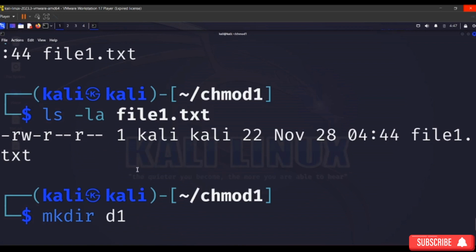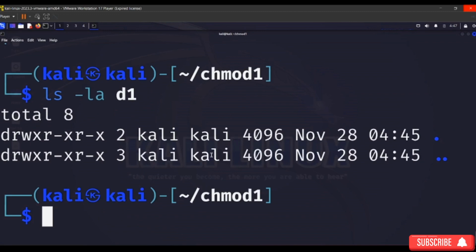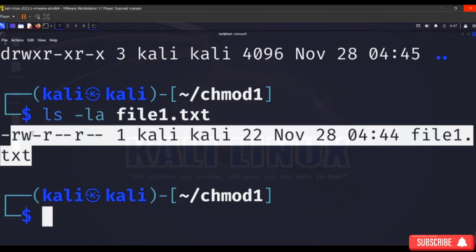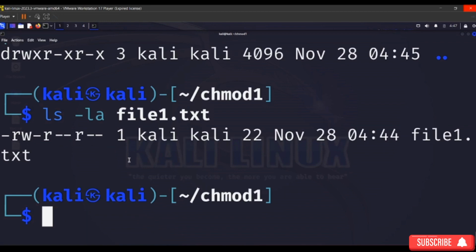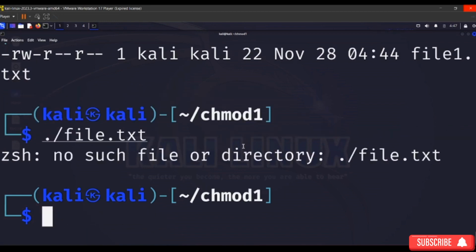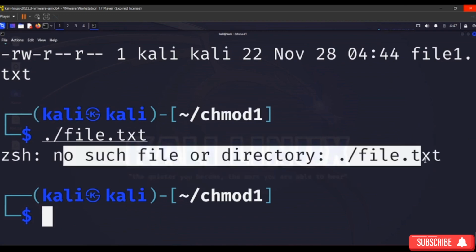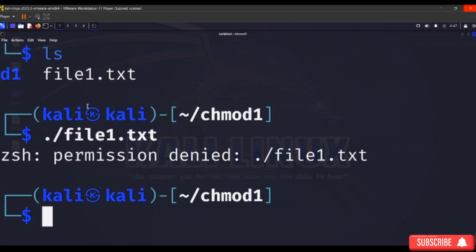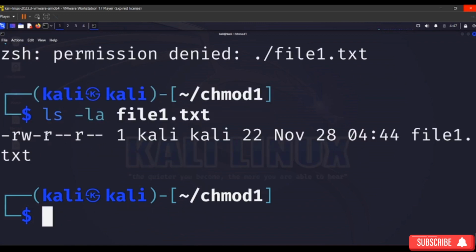Now we'll see how we can change the permission of this file1.txt. Let's again type ls -la file1.txt. Here we can see read, write permission is for the owner, right? So let's try to execute this file using ./file1.txt. It's first showing no such file or directory, because I typed it wrongly, and then it is showing permission denied. Why is it showing permission denied? As I told you, because the owner doesn't have the permission to execute this file.